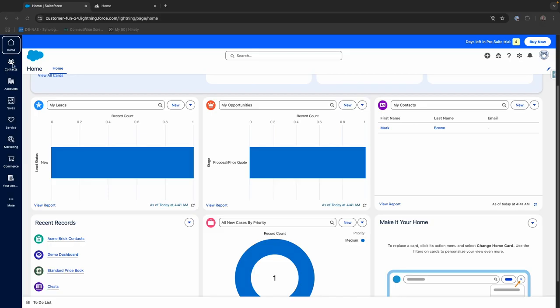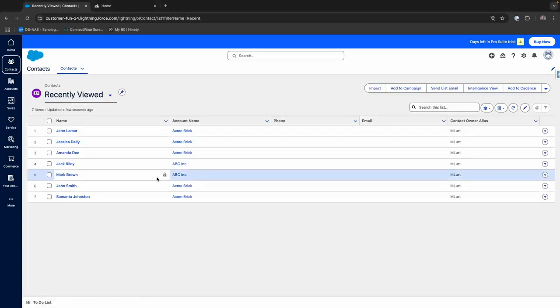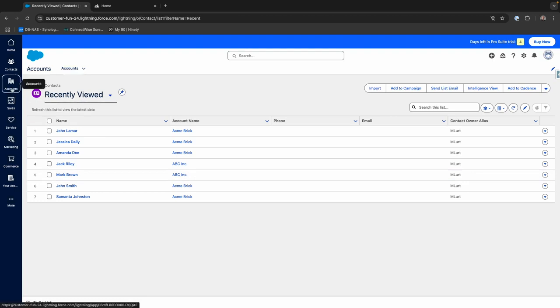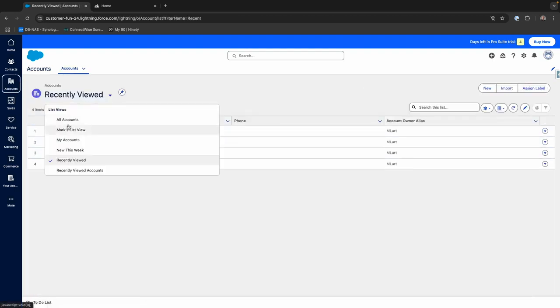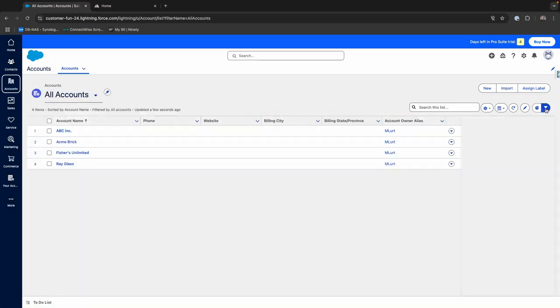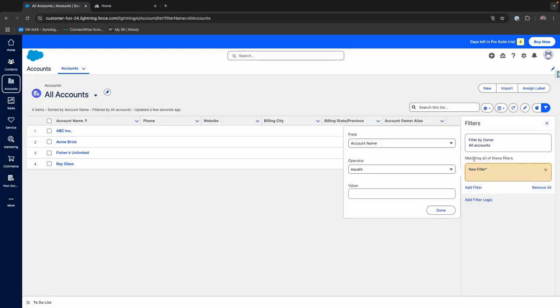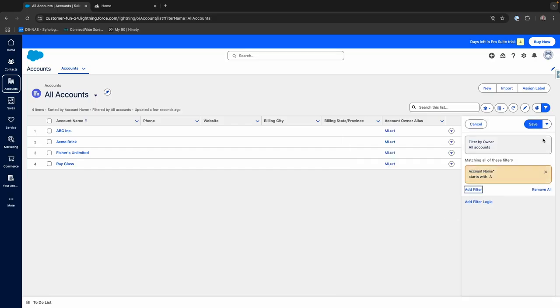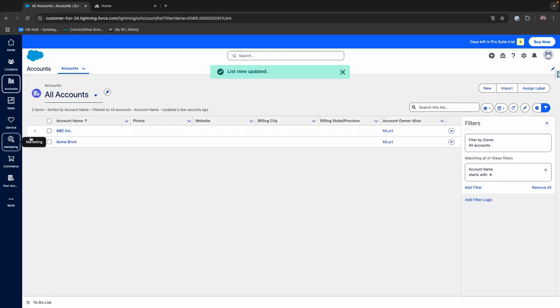We'll start off with the contacts and accounts tabs, which are just a simple view of the contacts or accounts that are existing within our organization. You can change the list view if you switch to all accounts, and you can apply some filters if you'd like. We can say that I only want to see account names that start with A. And just like that, now we only see ABC Inc. and Acme Brick. And the same features for these list views apply for contacts as well.